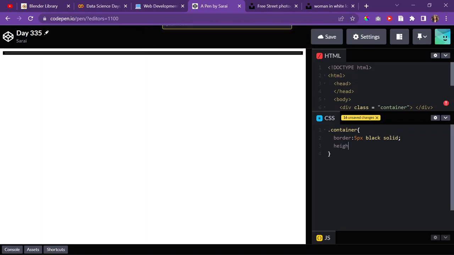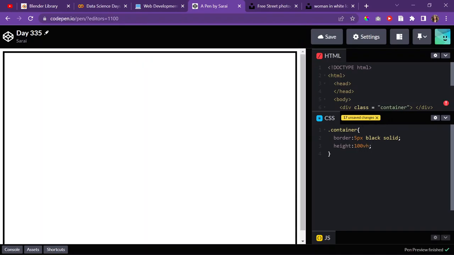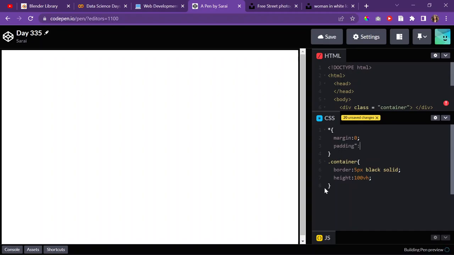And then give it a height of 100 vertical height of the screen. Fair enough. So then, also, if I want to apply a certain property to everything, then I use a star, which represents everything. And I'm going to just set the margin to 0 and padding to 0, because it comes with automatic margin and padding. All right, now we have the container filling up the entire size of the screen.